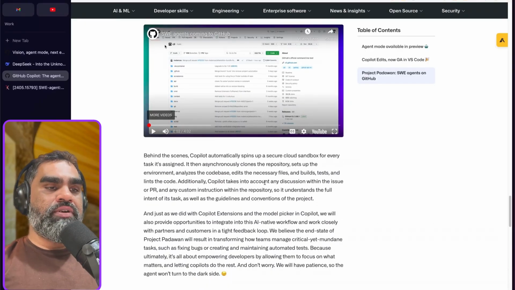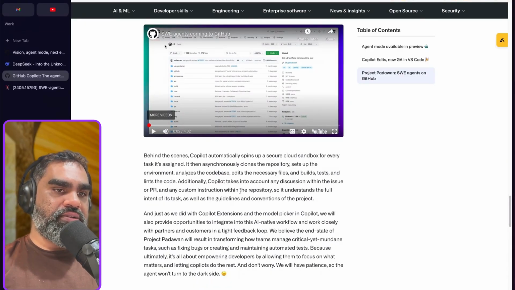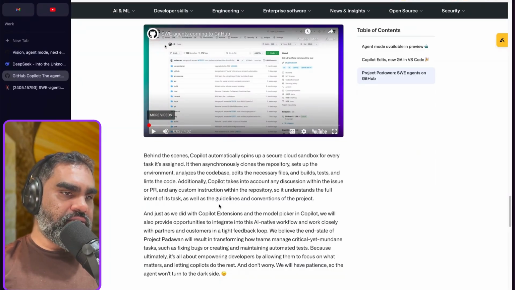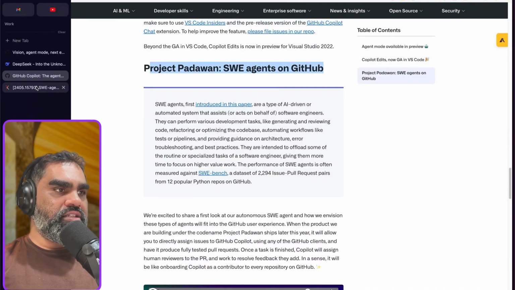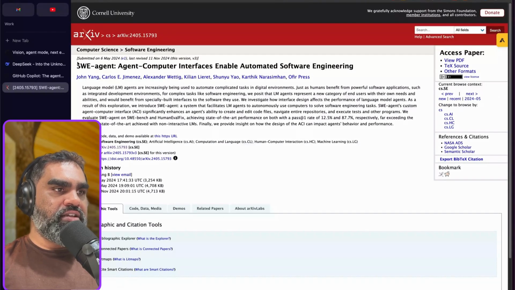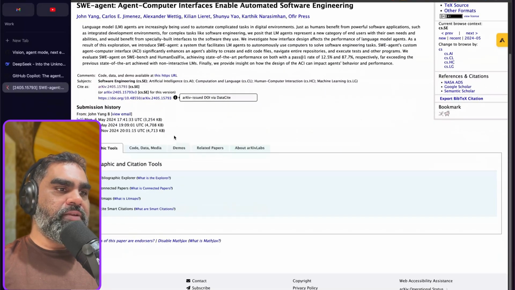If you have any manual review, you can add those as discussion points, and Copilot will take those discussion points into consideration, and redo the changes if necessary. Also, it makes sure all the tests are passing. It is still in development. It's basically based on this paper here, SWE-agent: Agent-Computer Interfaces Enable Automated Software Engineering. I haven't read it yet.